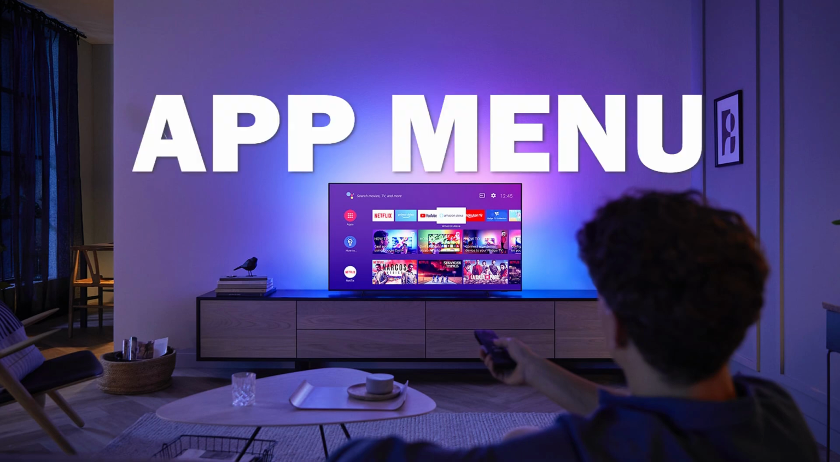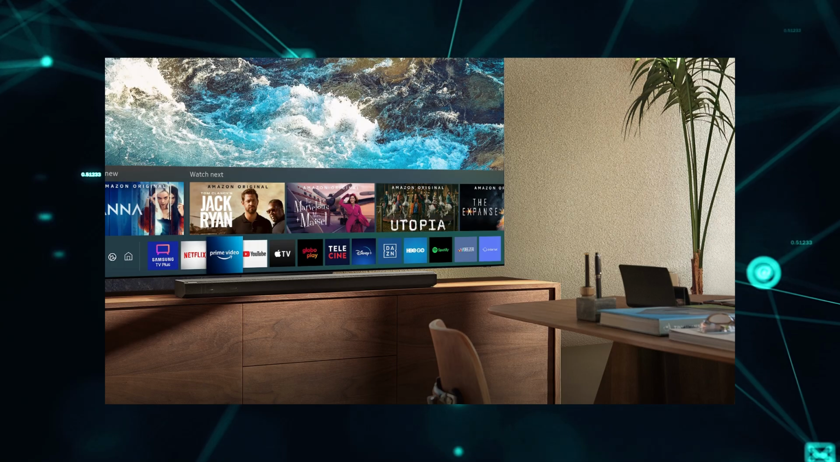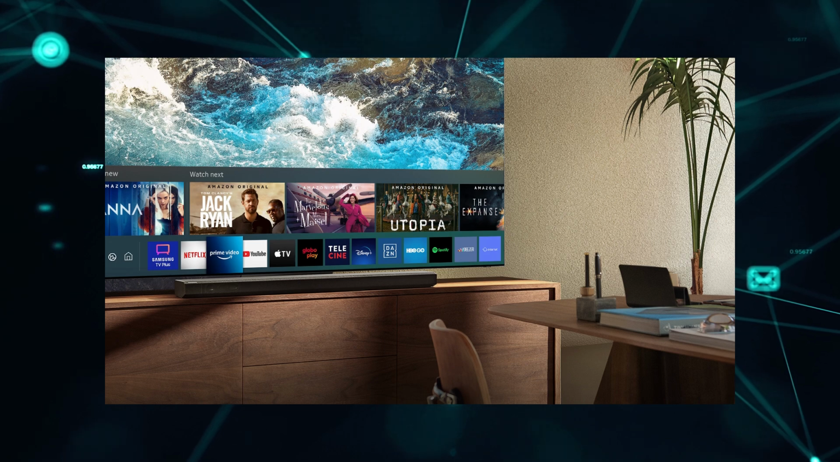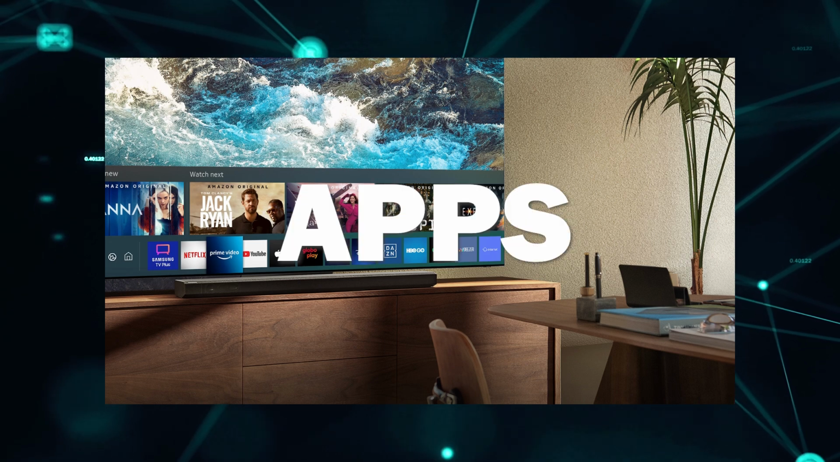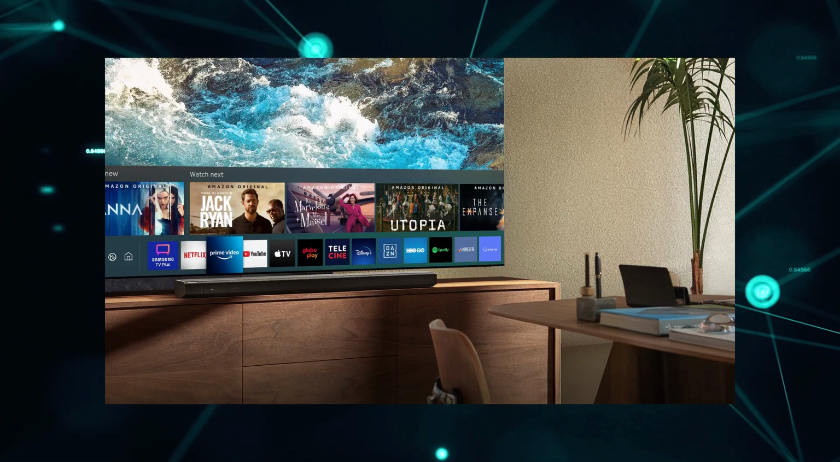Deleting apps from your Smart TV is actually pretty straightforward. Start by accessing the app menu on your TV. Once you're in the app menu, find the app that you want to delete. It may be labeled as apps, applications, or something similar.